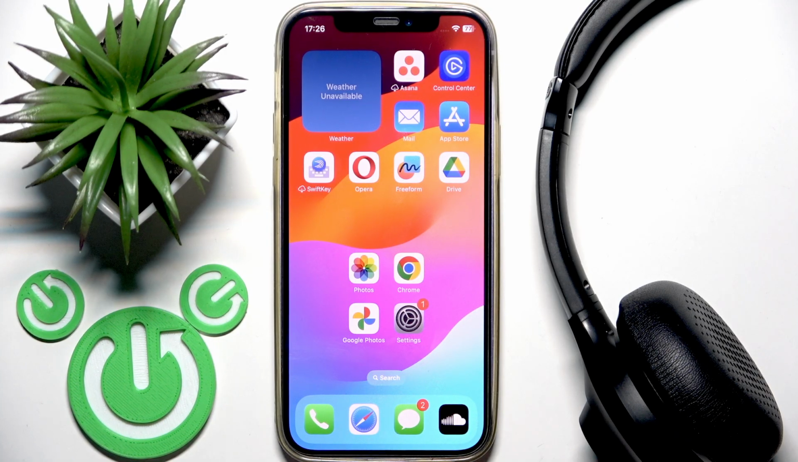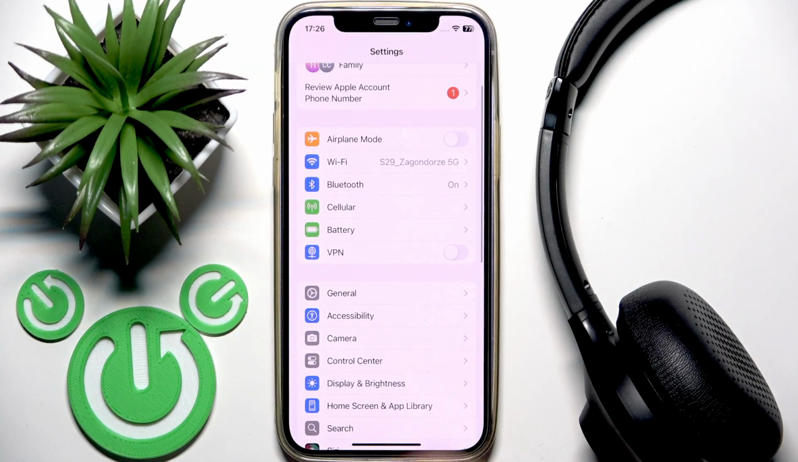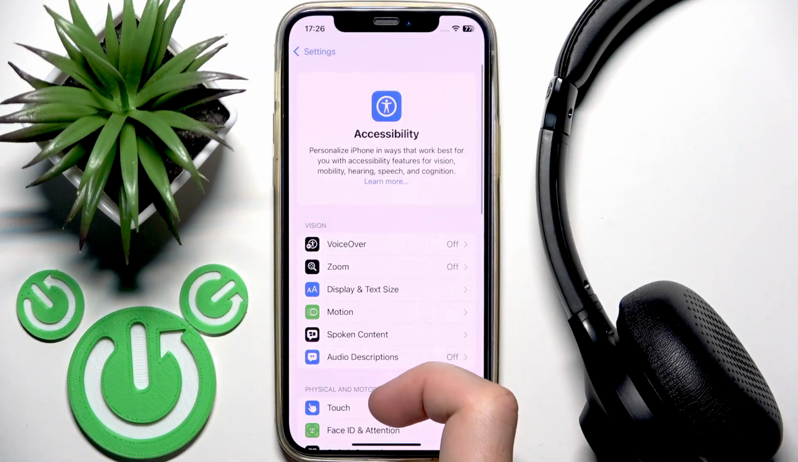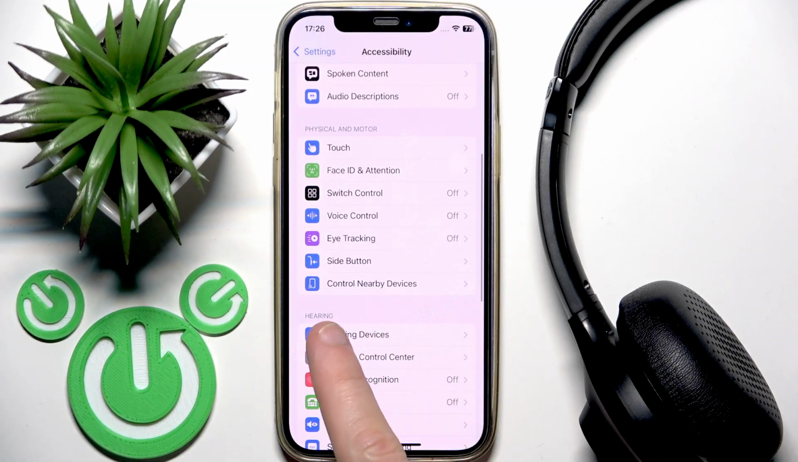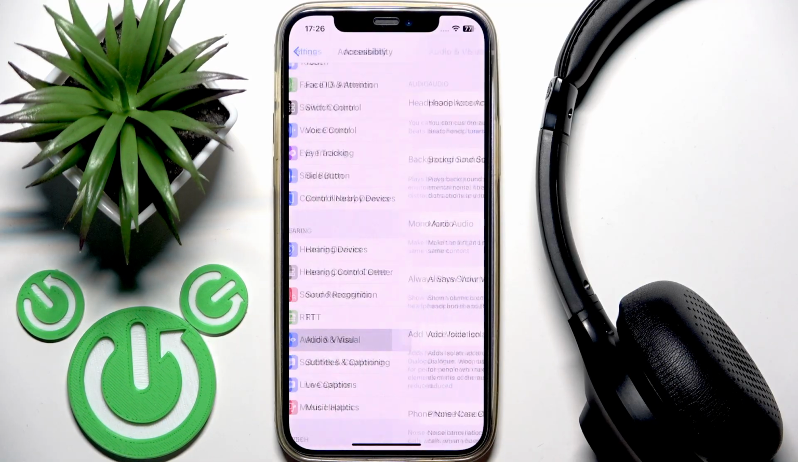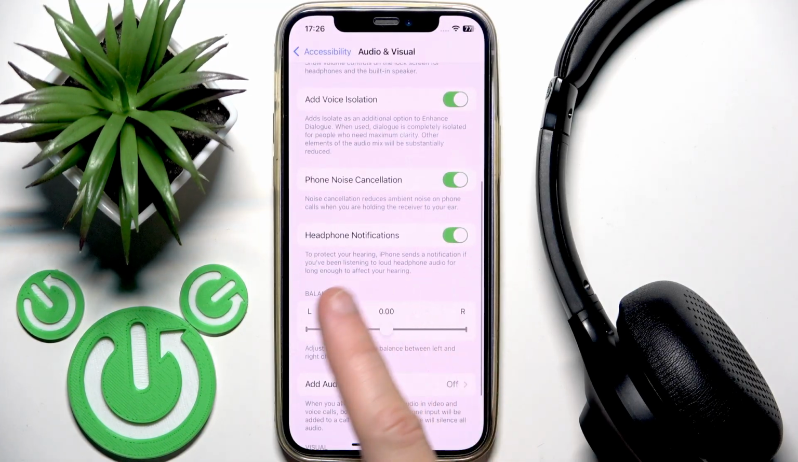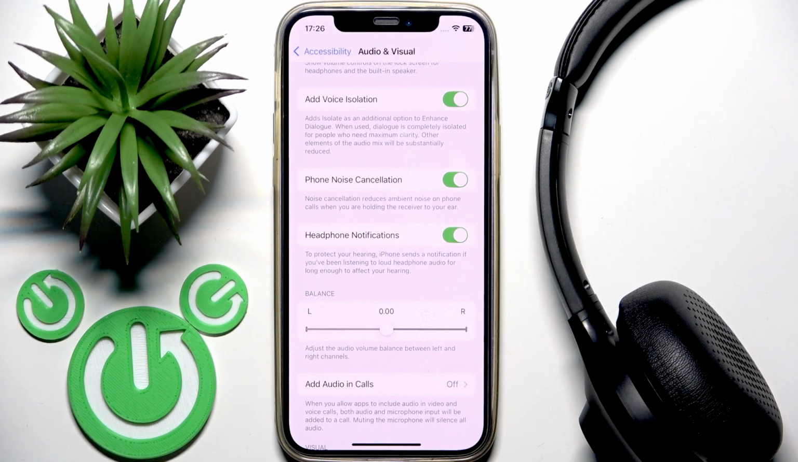On your iPhone, open settings. Then we should go to accessibility, which is located under the general settings. Enter into accessibility, then scroll down. In the hearing section, you will find the audio and visual line. Tap this line. After that, scroll down, and right here we have audio balance.